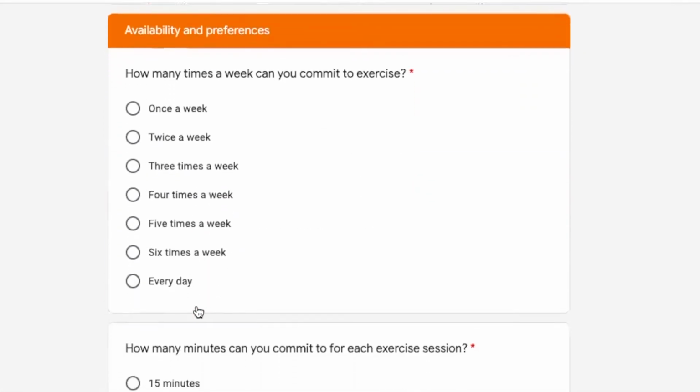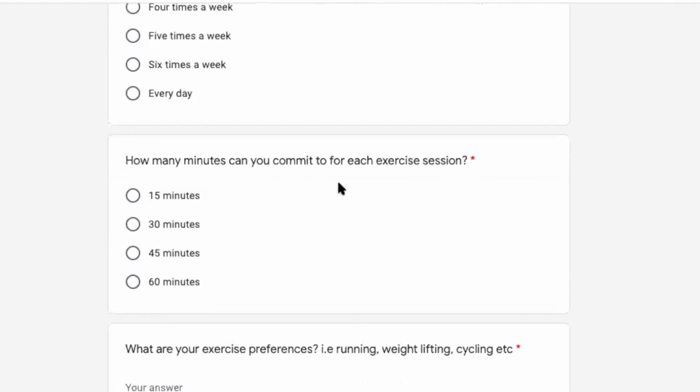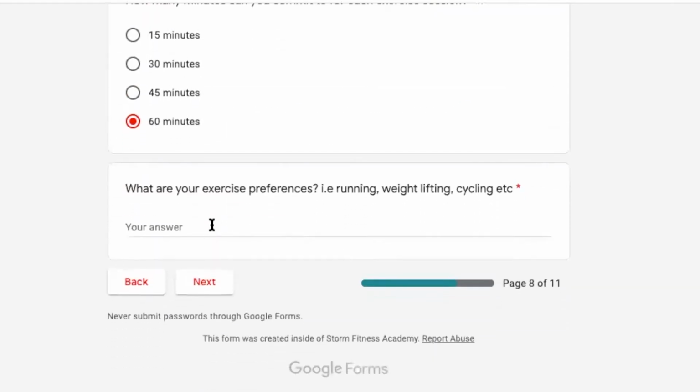How many times a week can you commit to exercise? So this person might be thinking, well, I would like to do 3 times a week. Maybe 2 midweek and then a Saturday morning. That's quite a classic. How many minutes can you commit to each session? Let's go 60 minutes. What your exercise preference is? Well, I love walking. I love exercise to music.